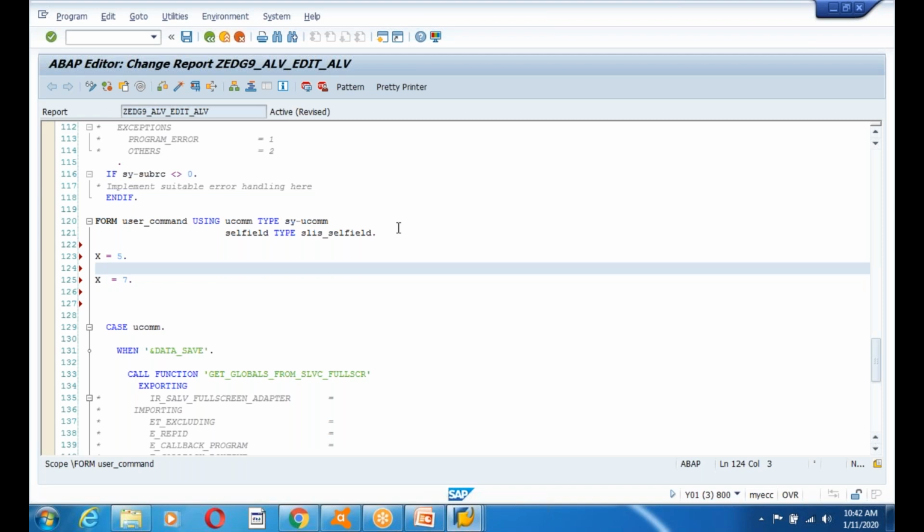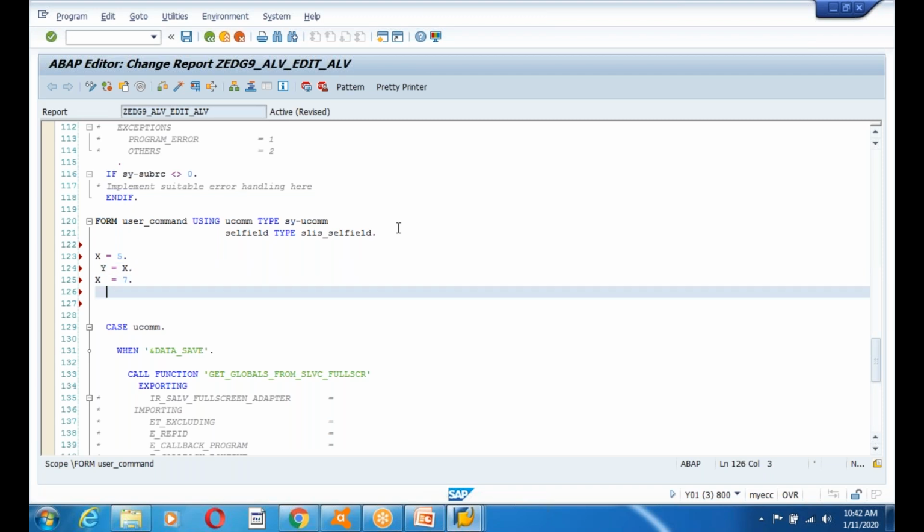Before changing, I create one more field y. I pass y equal to x. Now I change the x value to 7. Can I compare, before changing, whether it is equal to x or not? If it is equal, the value is not changed. If it is not equal, then the value is changed. That's the simple mathematics. How can you know whether the value is changed or not?